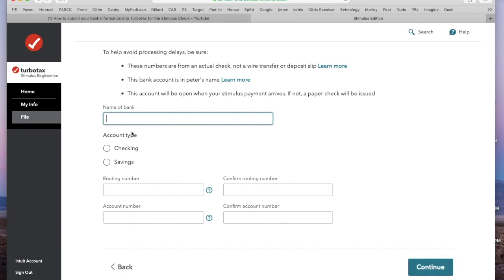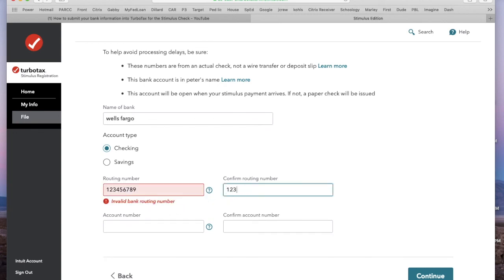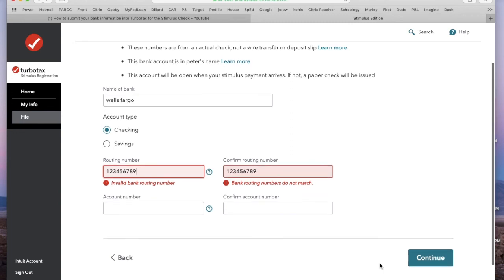Let's just do it. I'll say Wells Fargo. Let's see, this is a 9-digit number. Okay, so it said invalid. I'm not going to put any bank information in there, but this is kind of where you put it in. There's a couple more screens you follow through. Go through, answer the questions, and then hit submit, okay?